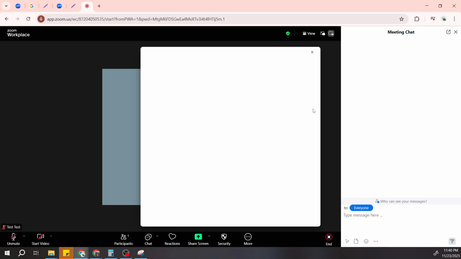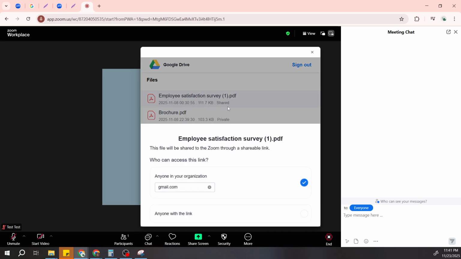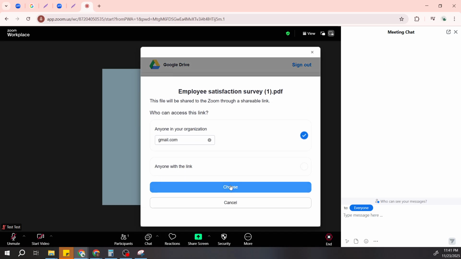Find and select the document you want to share, then click Choose or Select. Take a quick moment to confirm you've picked the correct file and the right version before you continue. A clear file name helps your participants recognize it instantly. Once you share, the file will appear in the meeting chat. Everyone currently in the meeting can see it and download it from there.